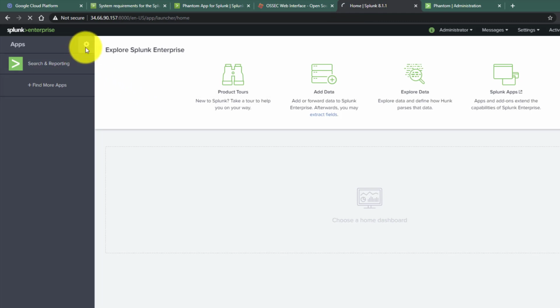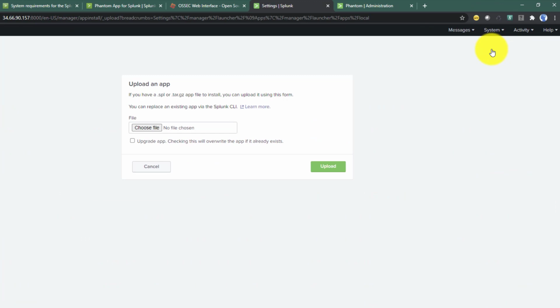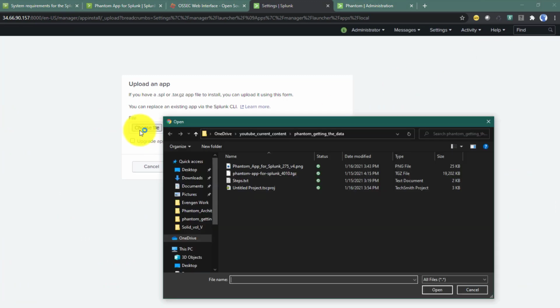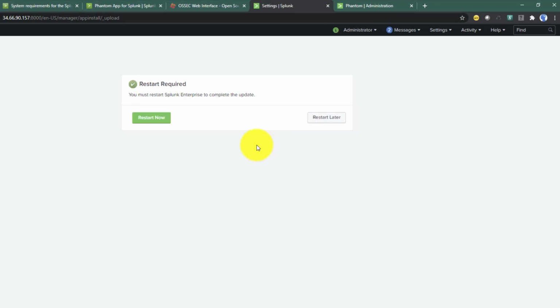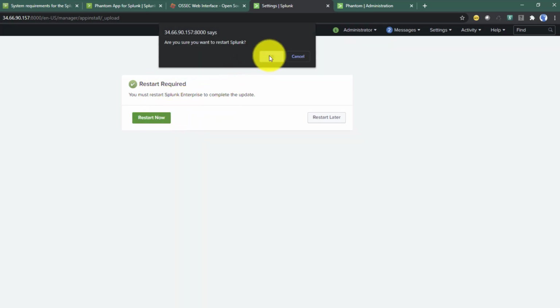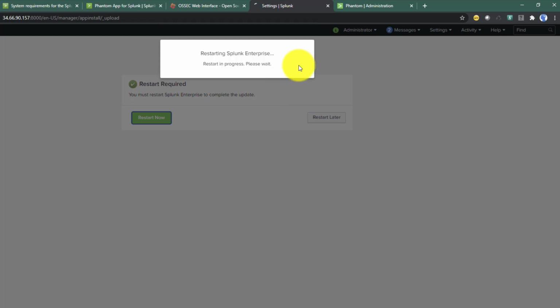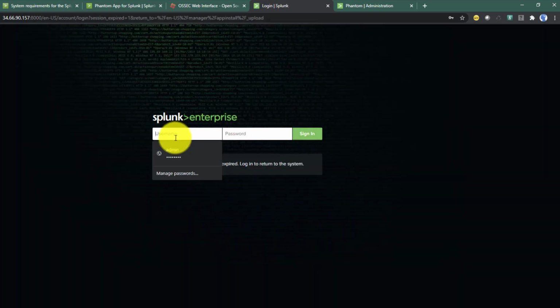I'll be going to Manage Apps, Install app from file. I'll choose that file, the Phantom app. So this is the app I have downloaded. I'll open it and click on upload. After the upload is completed, it will ask for a restart. So let's restart our Splunk Enterprise once. So our Splunk Enterprise has been restarted. Let's log in there.